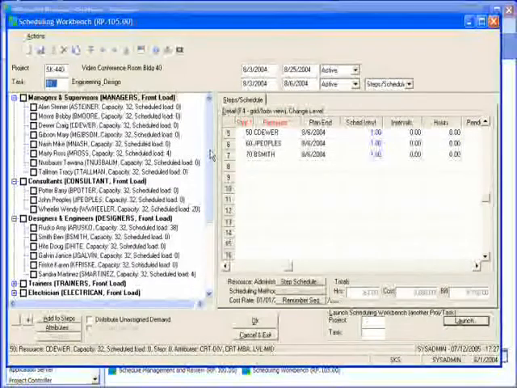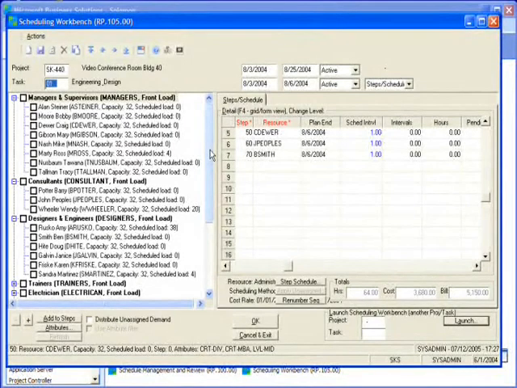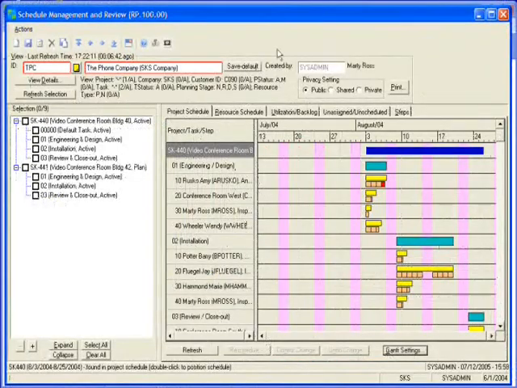Boy, with that and the attributes, you can really zero in on who and why you want to use them. Absolutely. It's very cool. I'm just going to cancel this. We'll go back to schedule management and review.